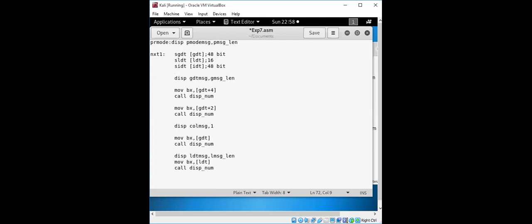So that is for LDT, the local descriptor table. Now we'll get the content for the interrupt descriptor table, first with the message.